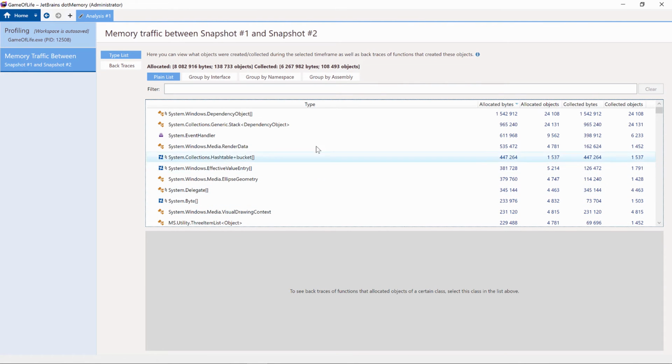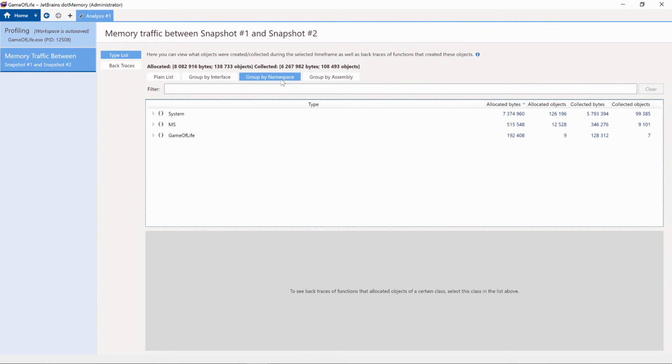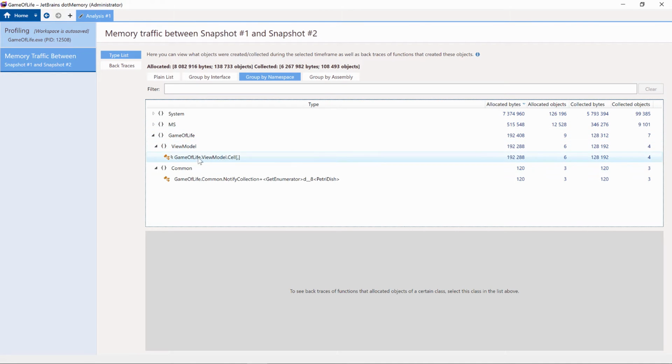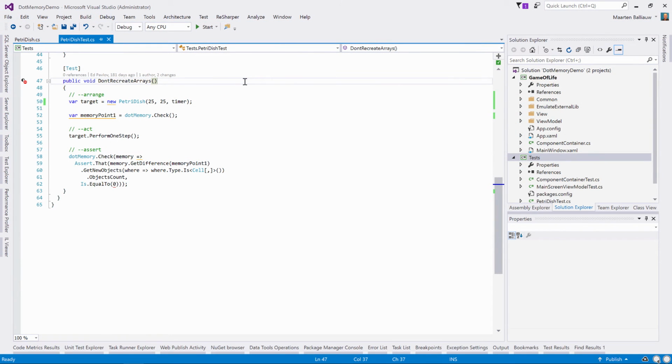Let's group our objects by namespace. We can see that there are several cell arrays being generated. Our code was already optimized to reuse existing cell objects, but it seems each step is still creating a new array of cells. We can recreate our profiling session as a test using dotMemory unit.